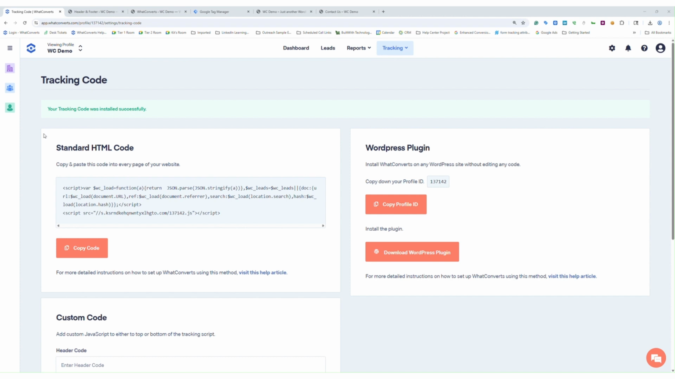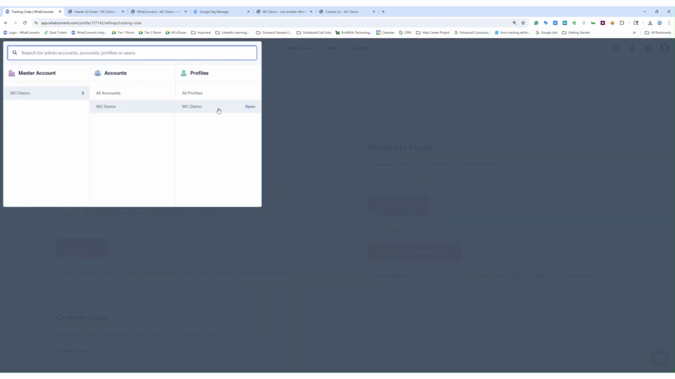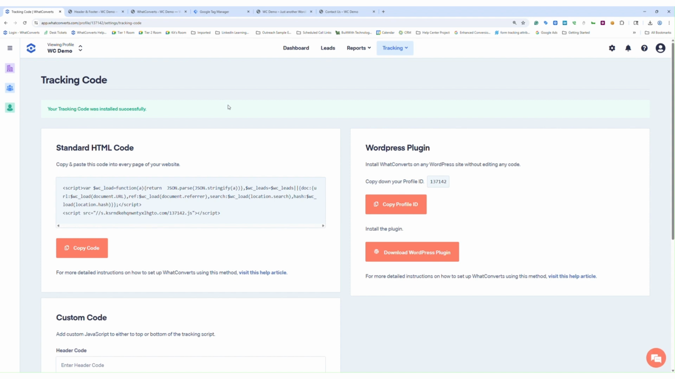So let's begin adding phone numbers to your account. We'll navigate to your account by selecting the drop-down in the upper left-hand side that displays the name of your master account, and then we'll open the account and profile that you're looking to start tracking calls for.